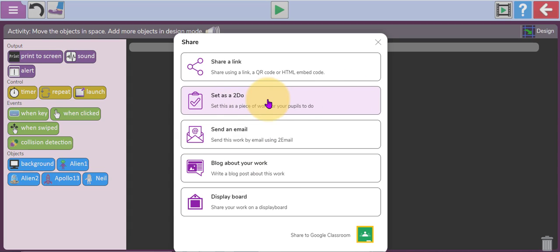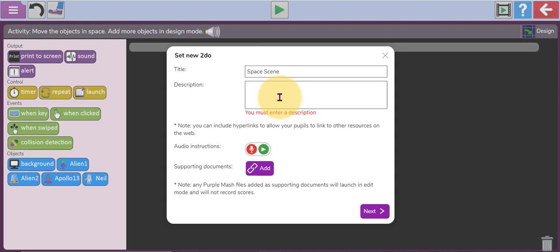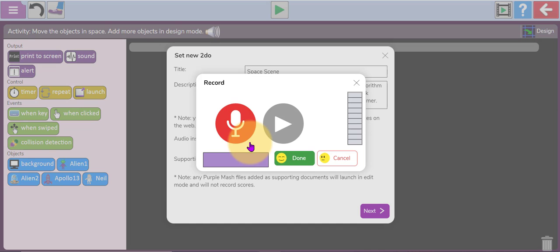I now have the 5 sharing options, and this is the teacher feature I need to use. Set as a to-do. I'm going to give it a title and a description, which will give my year 2 children an idea of what I want them to do with this scene. When you're setting a to-do, you can also add audio instructions so the children can hear you reading the instructions to them. Clicking on there will access the microphone on your device and you can record your instructions.